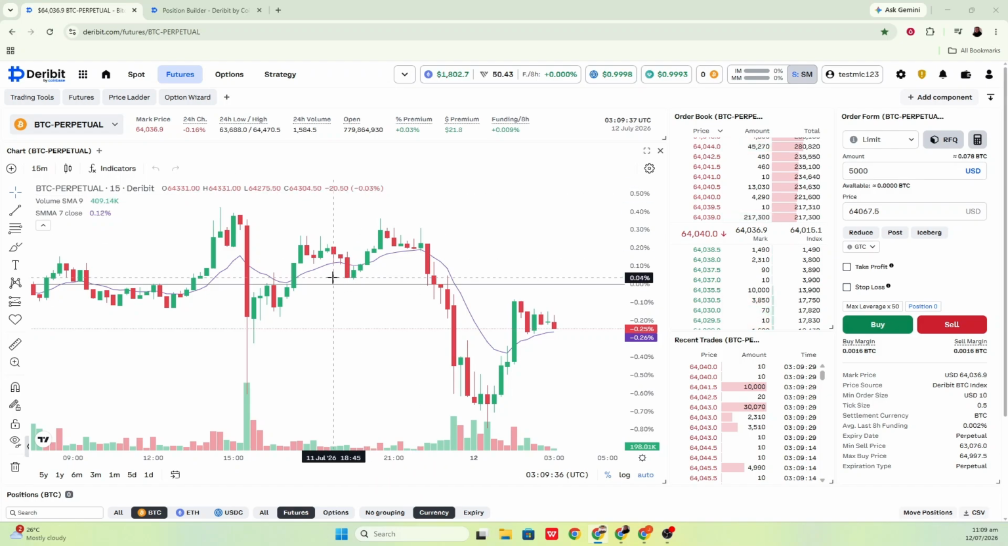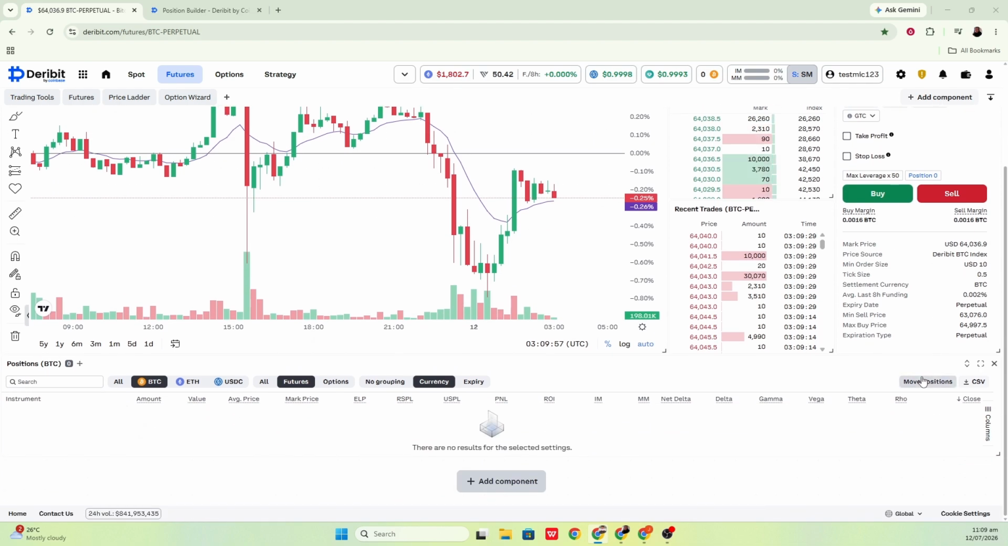In today's video, I will walk you through how to place a limit order on Deribit to minimize trading fees. To minimize trading fees on Deribit, your goal is to make sure your order acts as a maker instead of a taker. A maker order adds liquidity to the order book, while a taker order removes liquidity by filling immediately. Makers pay lower fees, and for certain instruments such as futures, you can even receive a maker rebate.